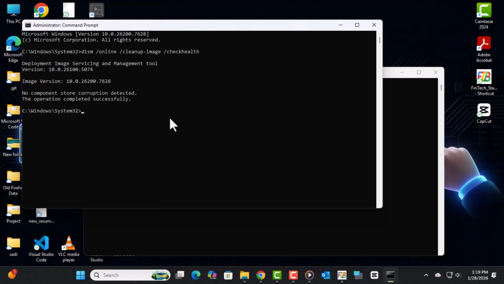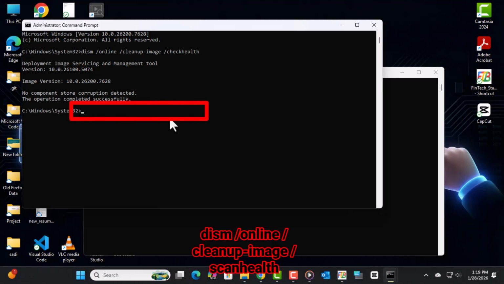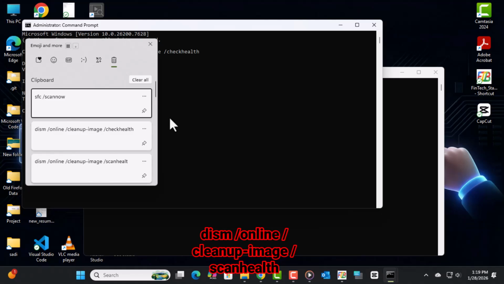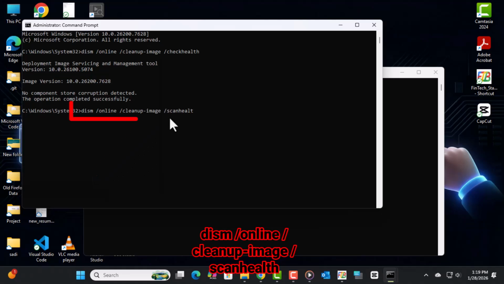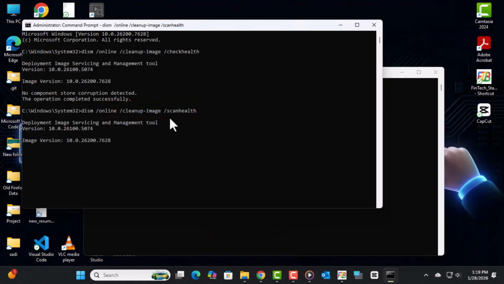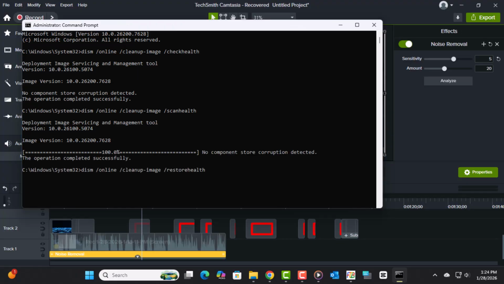Step 5. Once that finishes, type DISM/online/cleanupimage/scan-health and press Enter. This scan looks for corruption in the Windows component store and may take a few minutes to complete.